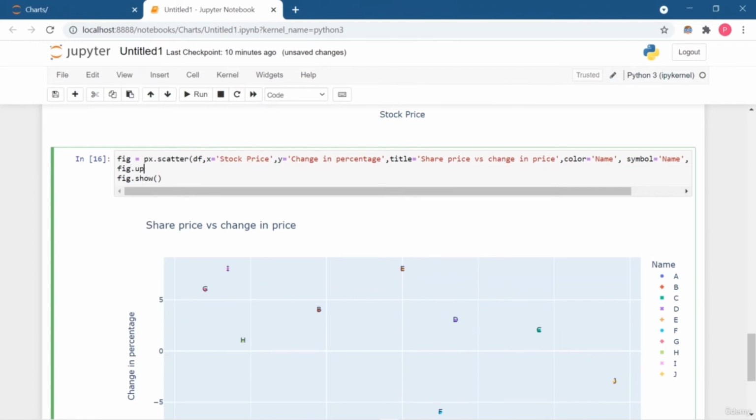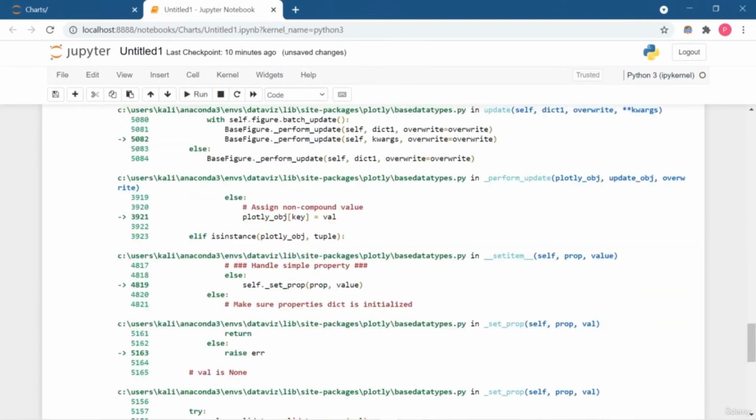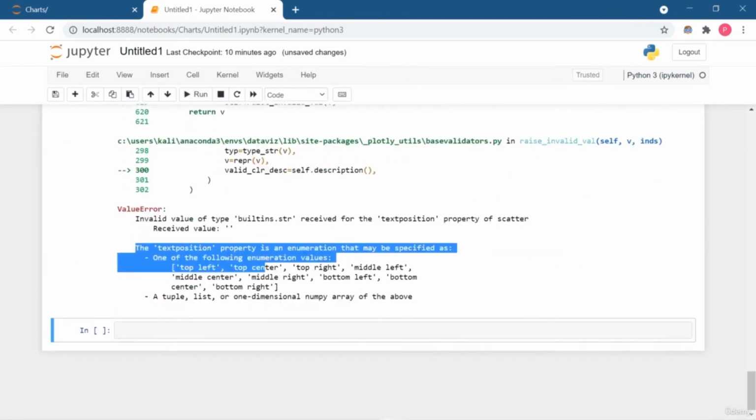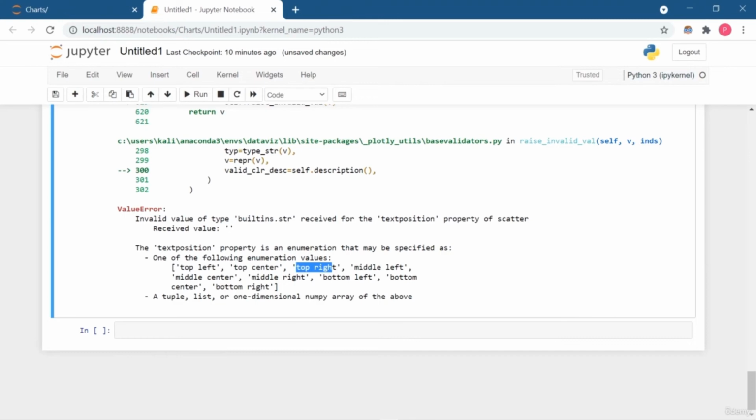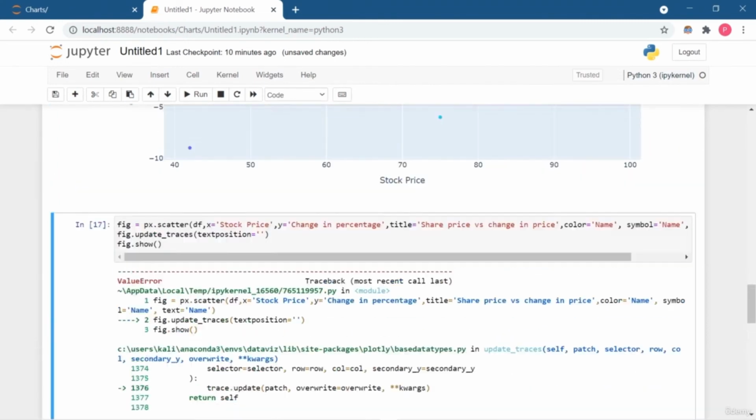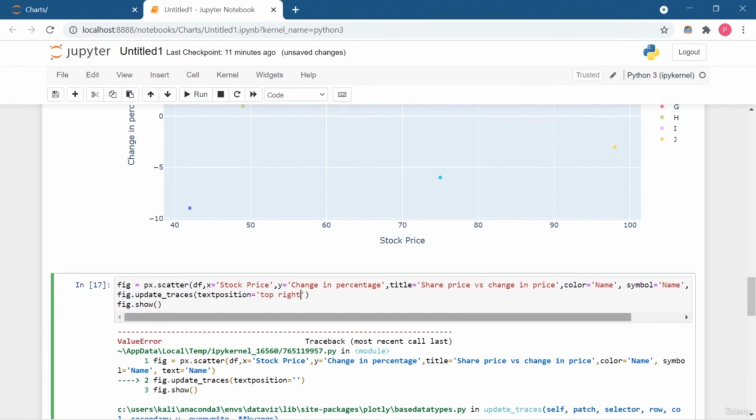Now as you can see, the text which I've added is just over my data points and it doesn't look attractive. So I'm just going to change the position of my text. For that you need to update the traces, and there are many options there, as you can see. Among them I'm going to use one and see the result. I think top right will be best for changing the location of my text.